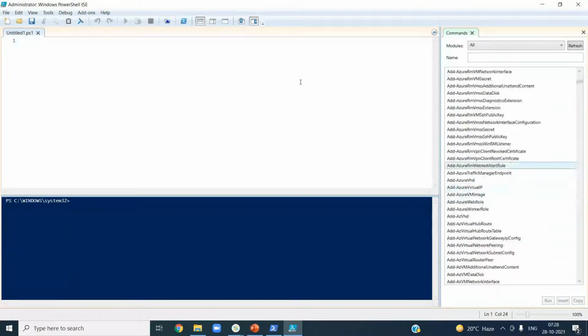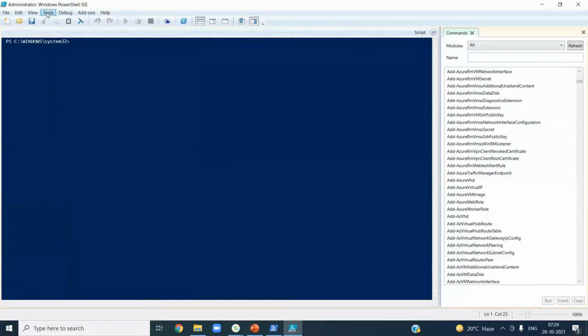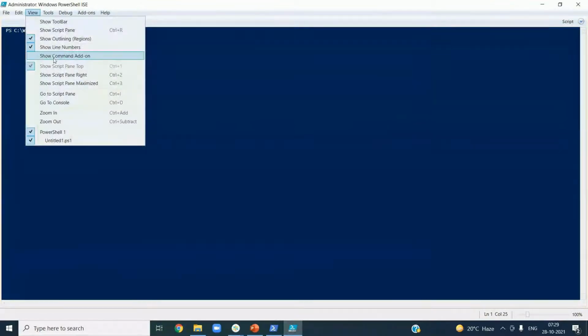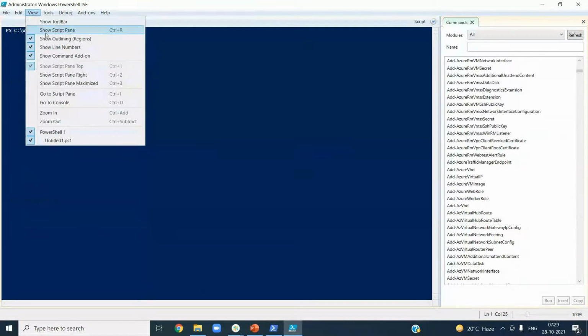Sometimes it may take a long time to load this command palette. But if you don't see it, you can come and look here. These are all the things you can see. You can come to View and then display all these things.